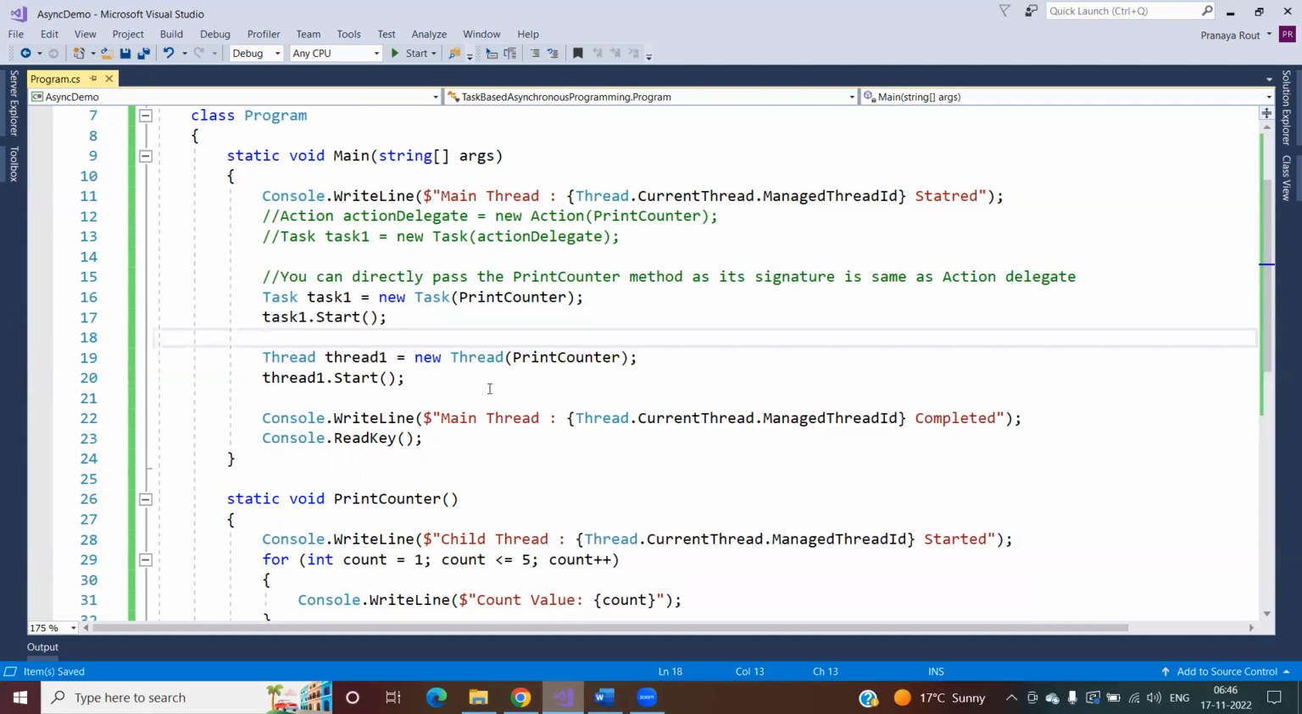The thread is going to execute, the task is going to execute asynchronously. Yes, this is also going to execute asynchronously. On line number 16, the thread is created automatically. On line number 19, we are explicitly creating a thread. The task is going to use the thread pool, and the thread is going to create a new one. Exactly.